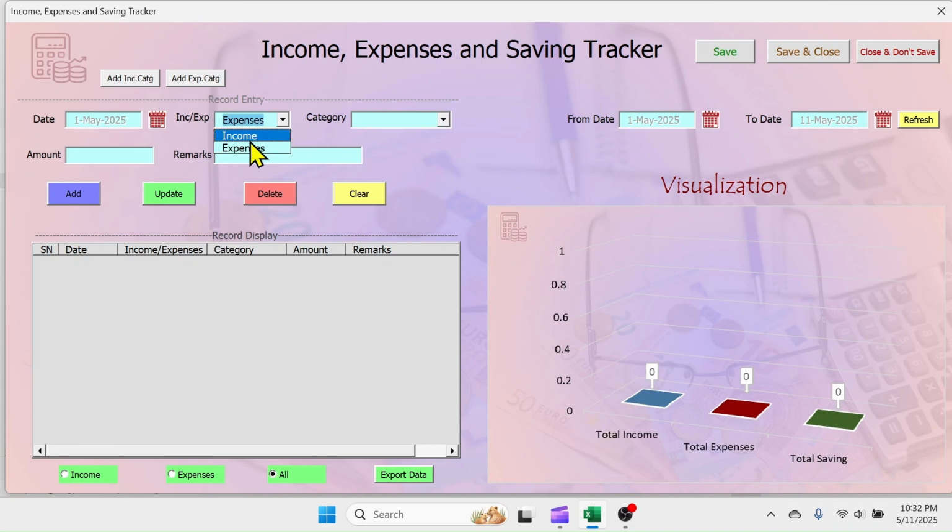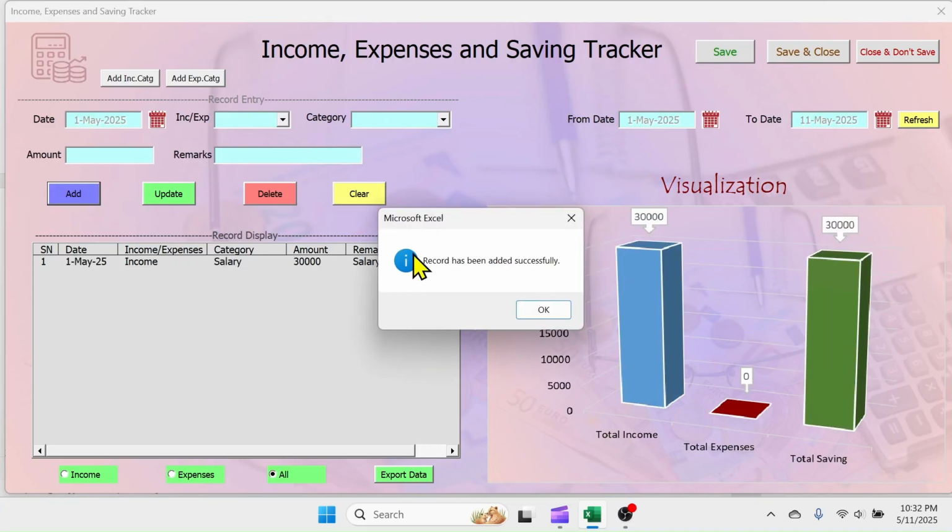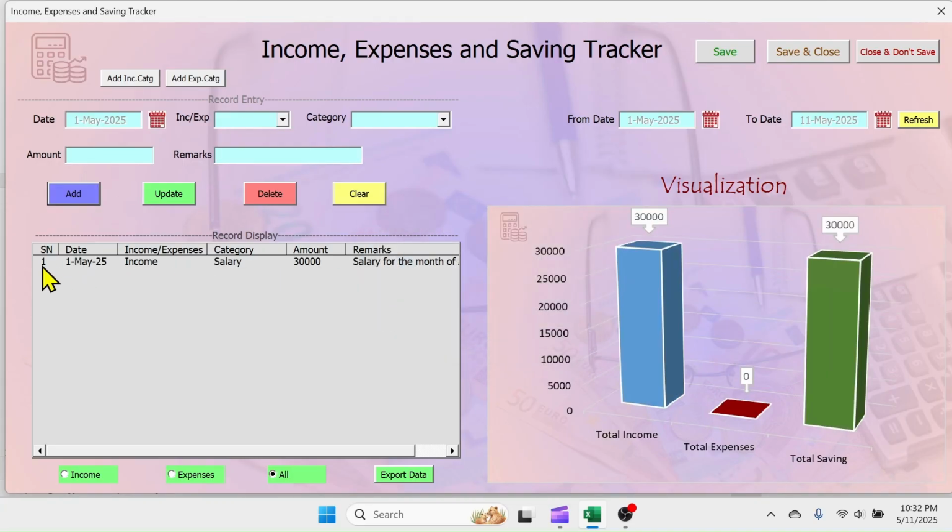Let me select income. Select salary in the category, put the amount of $30,000, and put the remarks of salary for the month of April 2025. After putting the data, click on Add button to enter the data into the system. Here you see the added data is visible here, and it is visualized in this bar chart. By looking at the chart, you can easily identify what is your income, expenses, and saving.